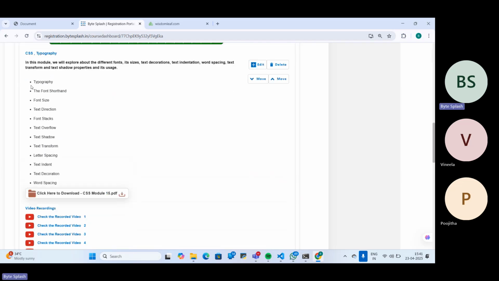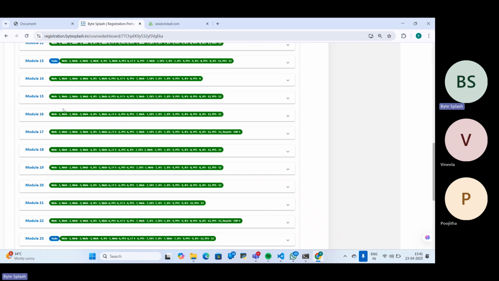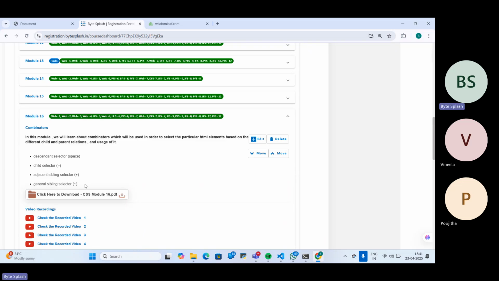Okay, so this is basic. We'll discuss. These things we have already discussed. Descendant selector, space, children selector, selectors.